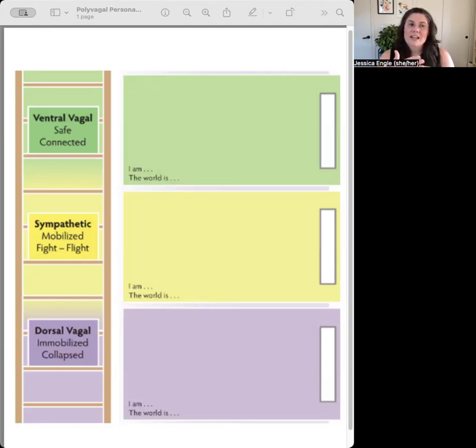And because there is this hierarchy in polyvagal theory, you also know where you are in the sequence of things. So if you're in dorsal vagal, you know, okay, I'm going to need to go through some fight or flight to get back to ventral vagal.